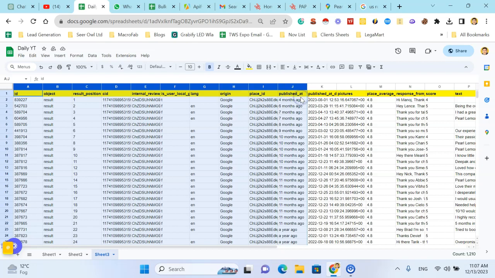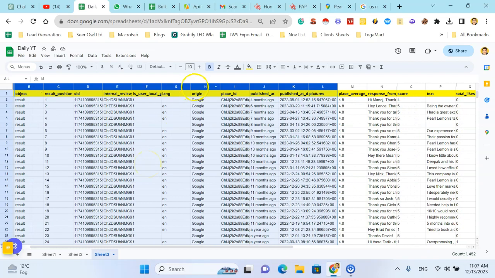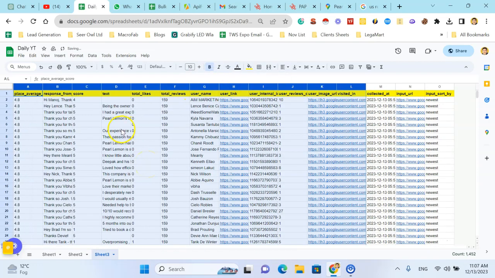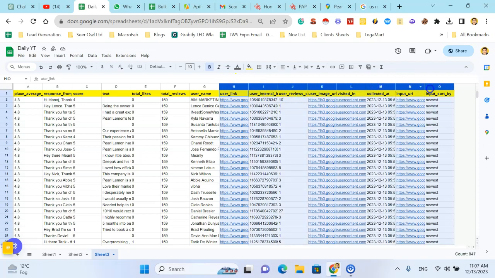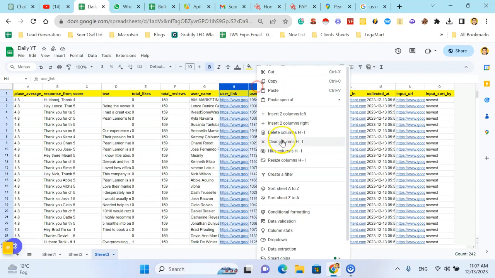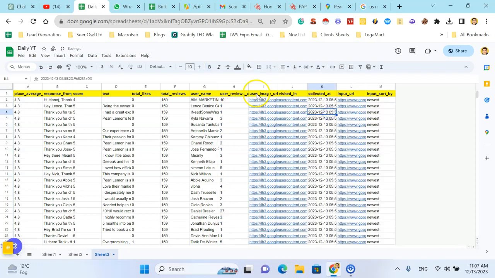So in my case, I am removing the unnecessary cells. So I need the rating, response, score, and the review, total reviews, username. With this username, we can also manage the responses. It's the user link, so we don't need it right now. So let's remove this information.